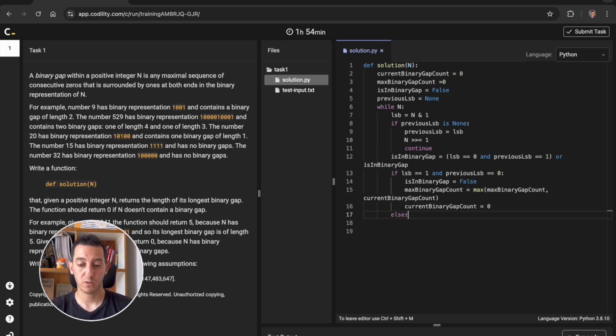Okay, if we're not, we are going to count because we are in a current binary gap, and we're going to add 1, plus equal 1 if we are in a binary gap, else we're just going to add 0. That's pretty much it. The only thing that we are left to do is to assign the previous least significant bit to the current one, so we will know it on our next iteration, and we need to do our binary right shift, and we're going to have to return our maximum binary gap count, right?